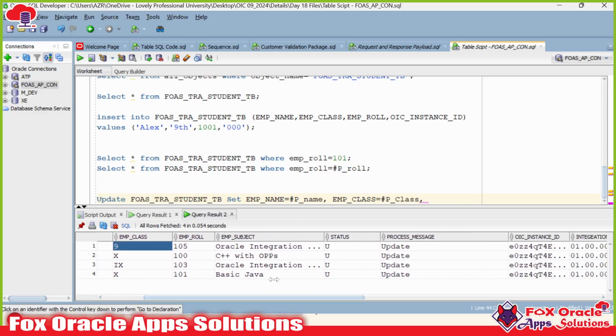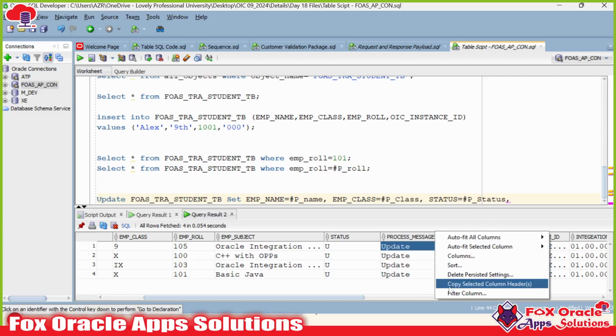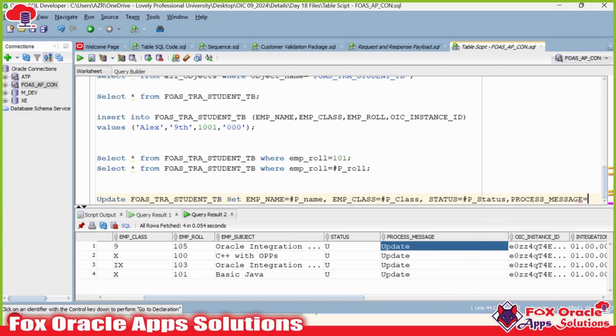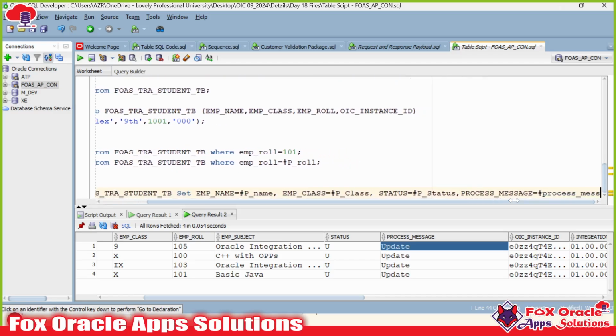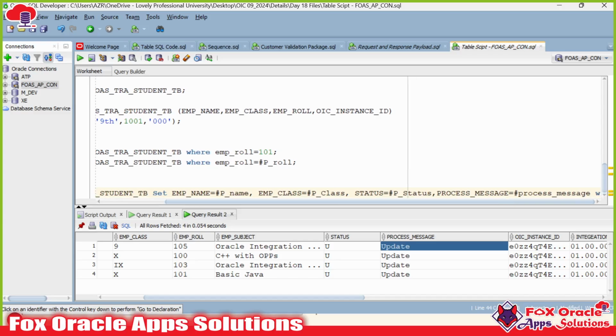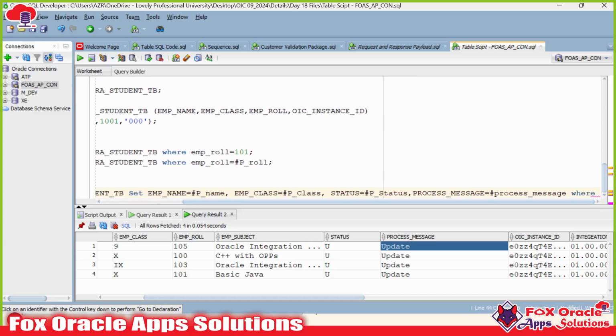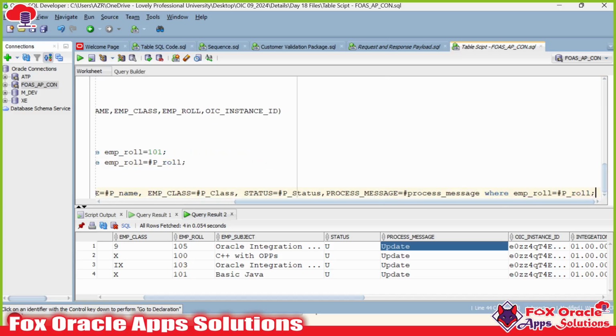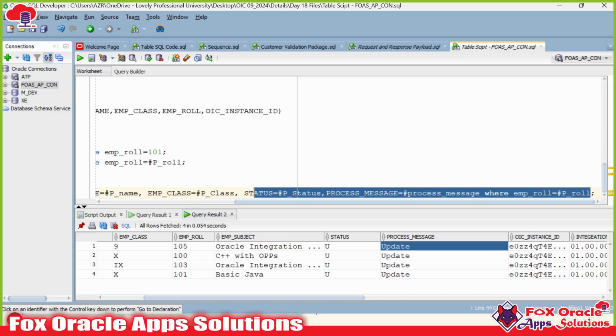we want to just update the status. So status is equals to, again I will use hash p underscore status, and I want to update the process message is equals to hash process message, where again our roll number is this one coming from parameters. So this value we want to execute.